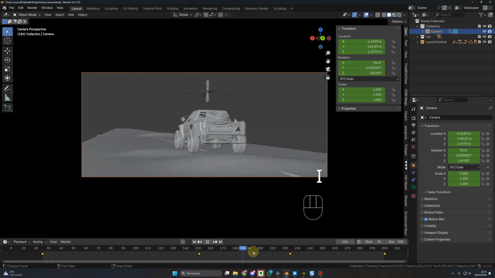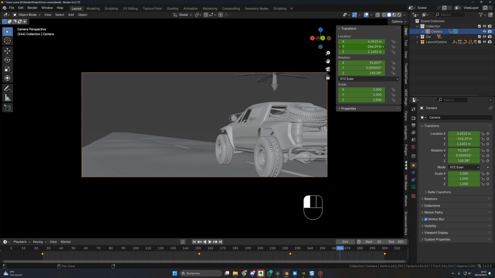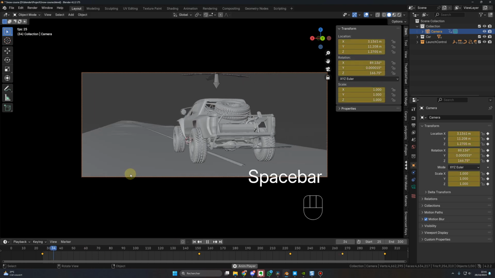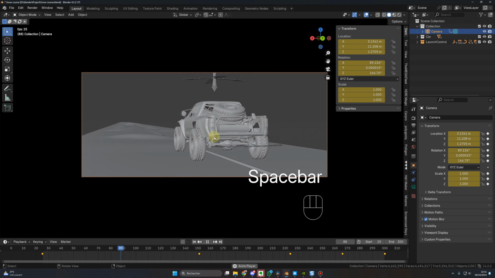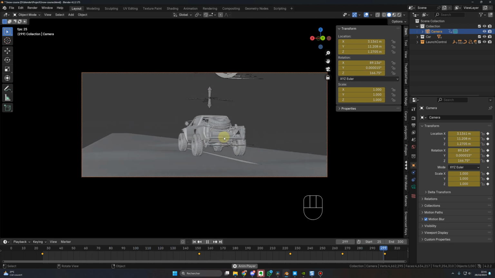Okay, and maybe here. Let's do it one more time. I press I again. Okay, at the end, you should have something like that. All I want is to have the camera behind the car to see the animation. Okay, the camera setup is good.